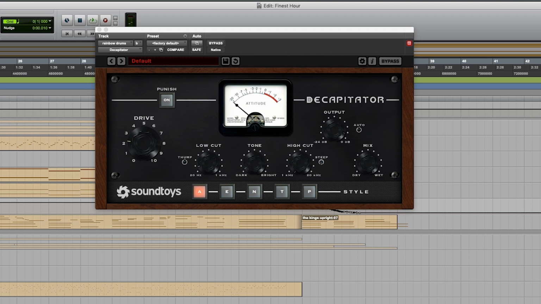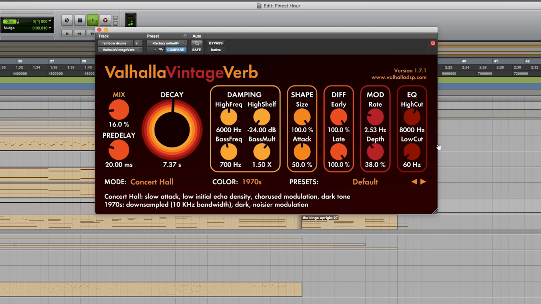And then of course, plenty of reverb. And the key here is to make sure that your low cut is all the way down if you want those low frequencies to continue on. Now, if I were to raise this up, then the low frequencies aren't going to carry over.